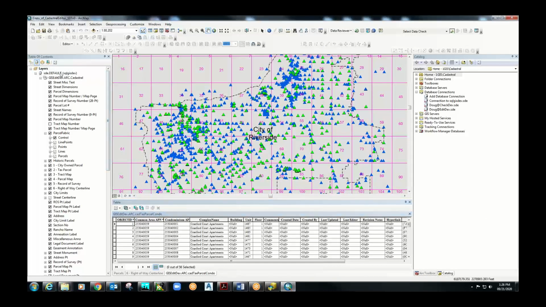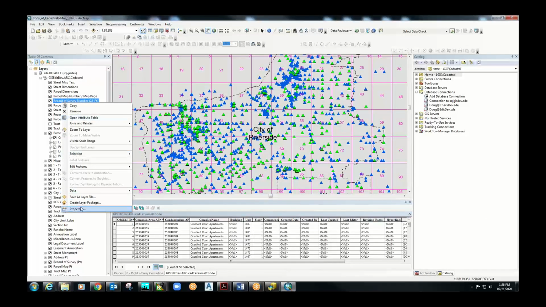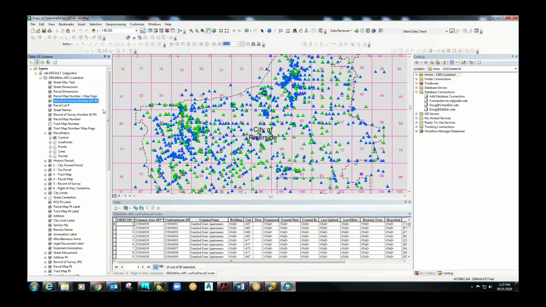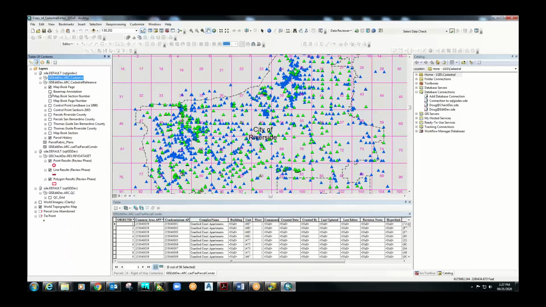Okay, now check the properties. It says OS authentication. See the username? So it's using your own connection there. And you can send this to Esvin, but let's make sure that everything's fixed.